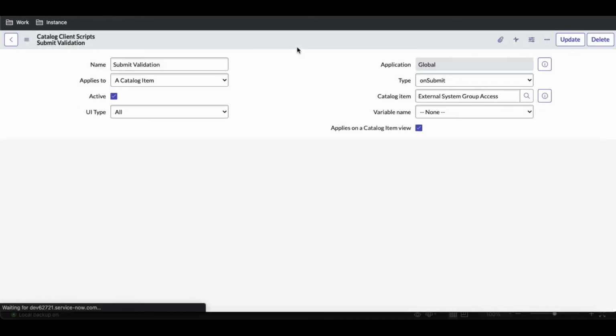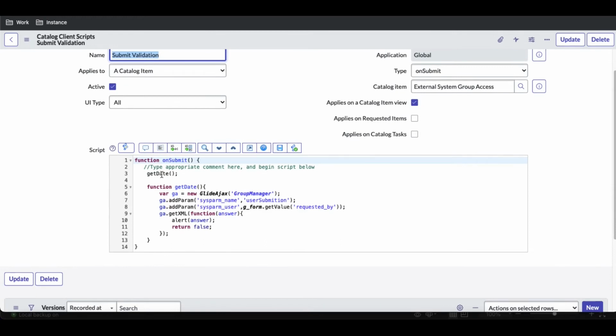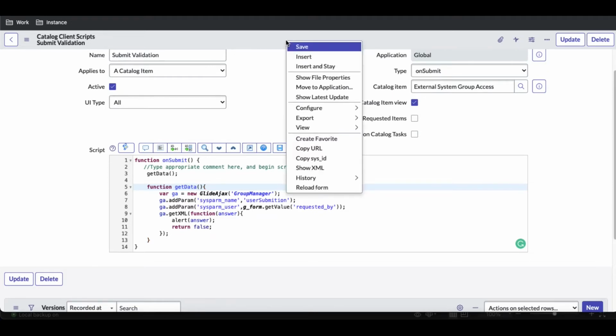Let's understand the client script one more time. The client script will run this function, getData. This getData function calls a GlideAjax to a script include, with the function name userSubmissions. We will pass the requested by, and whatever answer we get from the script include, it will show an alert, and then it will return false so it does not let you submit at that moment. But we will do that based on a condition.